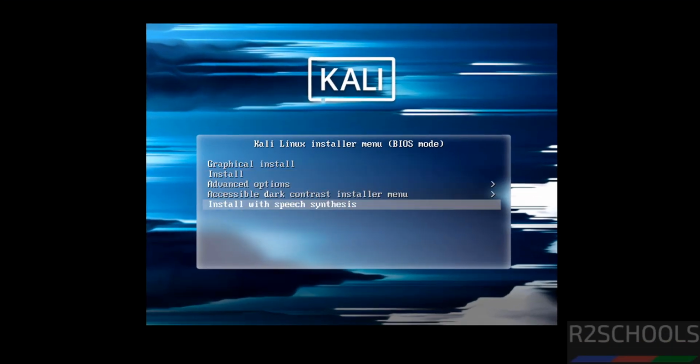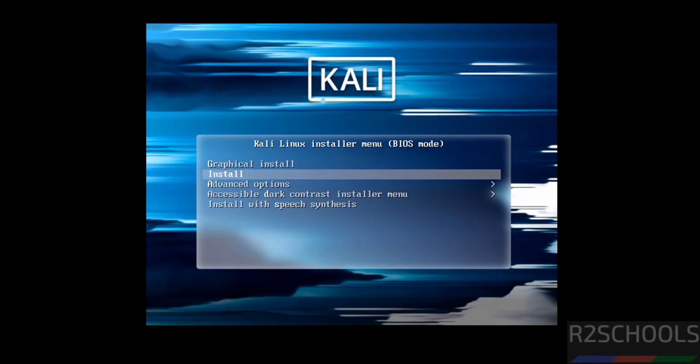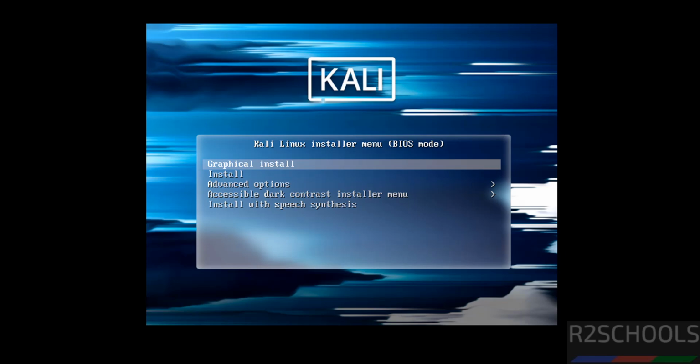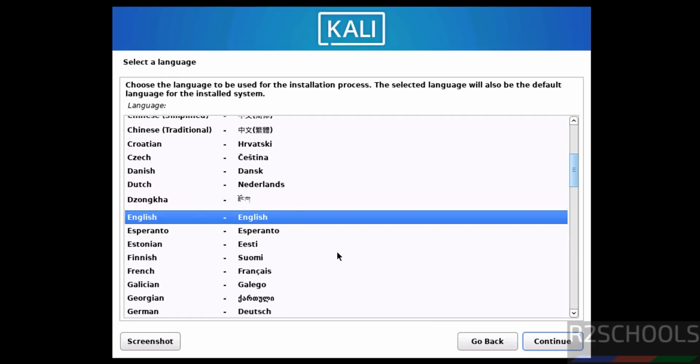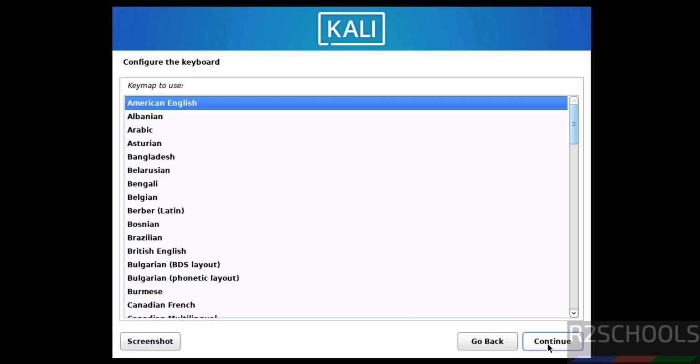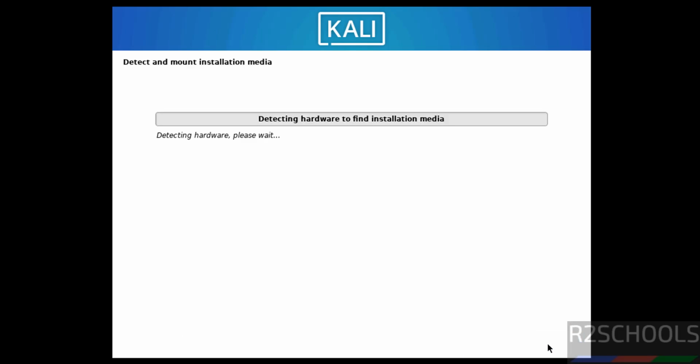Use up and down arrows and select the first option, that is graphical install. But you have the install advanced options: accessible, dark contrast, installer menu, install with speech synthesis. I'm going with graphical install. Select it and hit enter. Now select the language and click on continue. Now select your location. See, you can select your country from this list, but if it is not there, select other. Okay, so I'm okay with United States and click on continue. Then select language, continue.